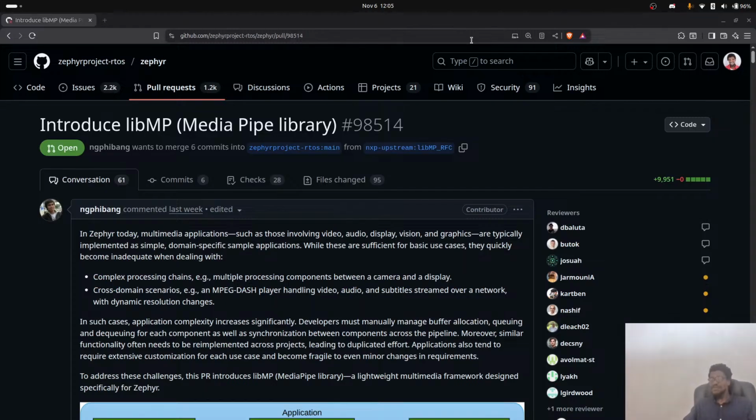So Zephyr has a new, basically it's a pull request, but really it's a request for comments, and it's a proposal for a new media pipe library. We'll learn shortly what a media pipe library is, and it's basically things that do arbitration automatically for stuff.